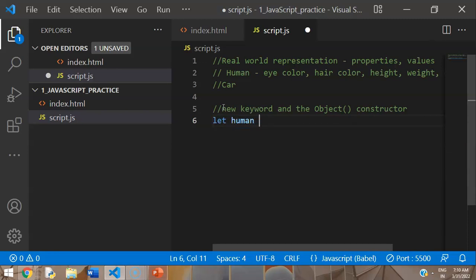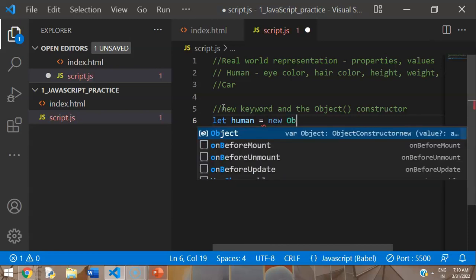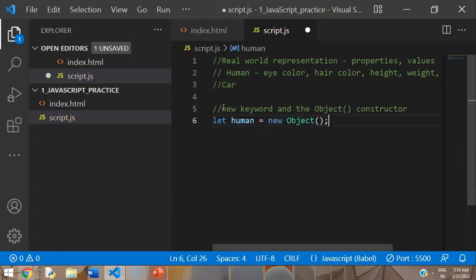So let's use human again, but in here you just have to place it like this. Right, new Object. Object is a keyword. The Object refers to the global object, and new refers to the new keyword. Okay, creating something new. So human.eye is equal to blue.